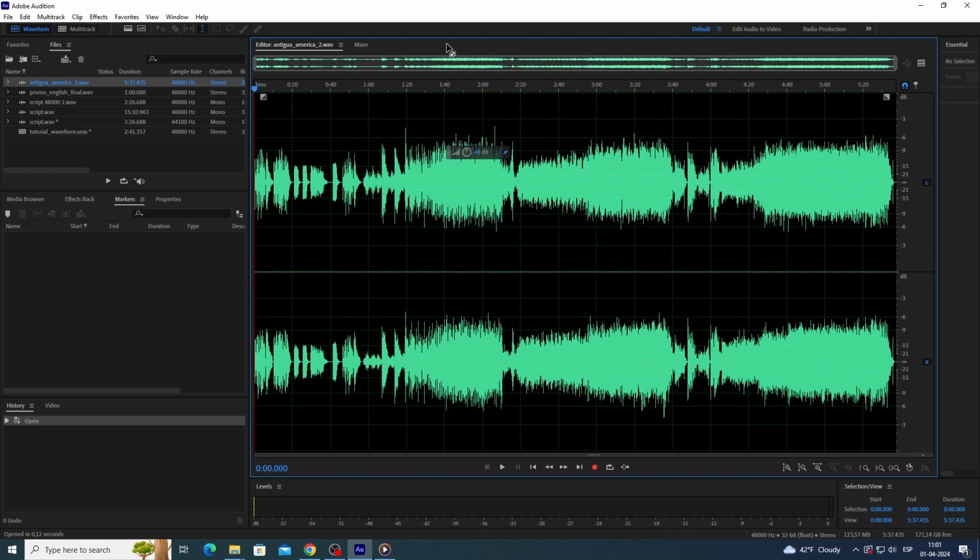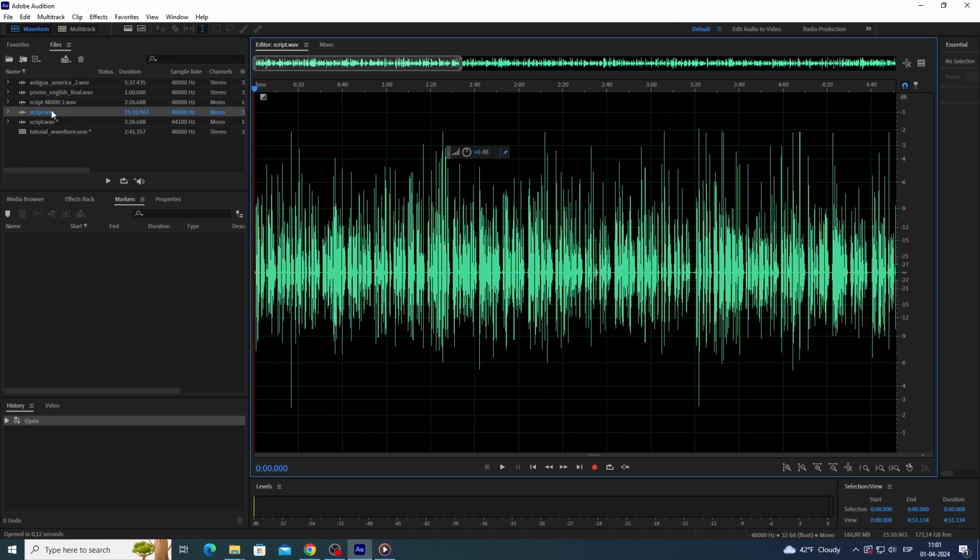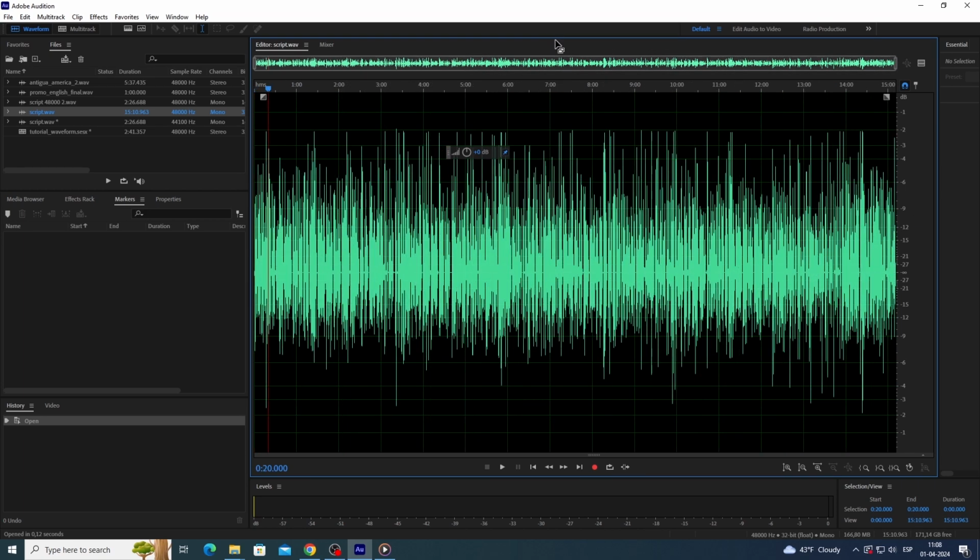Double-click on one of your files. You'll see it opens in the editor screen. You can see the intensity of sound waves on the vertical axis. We are measuring time on the horizontal axis. In this example, you can see the time across the top. Right now, we see the whole file.